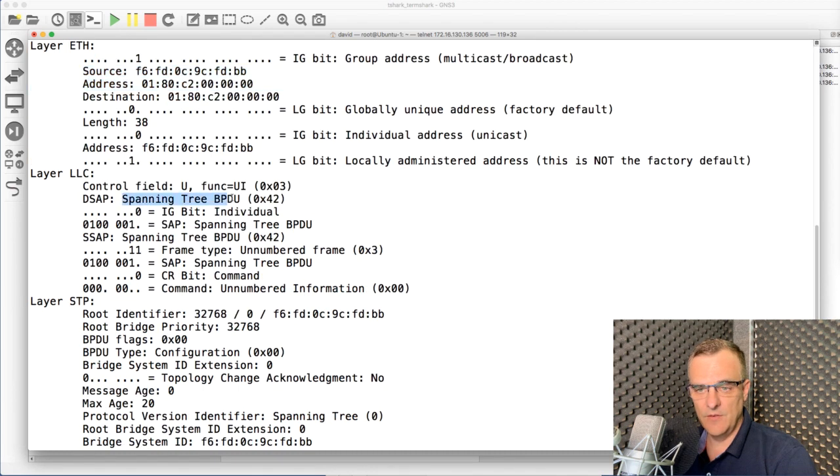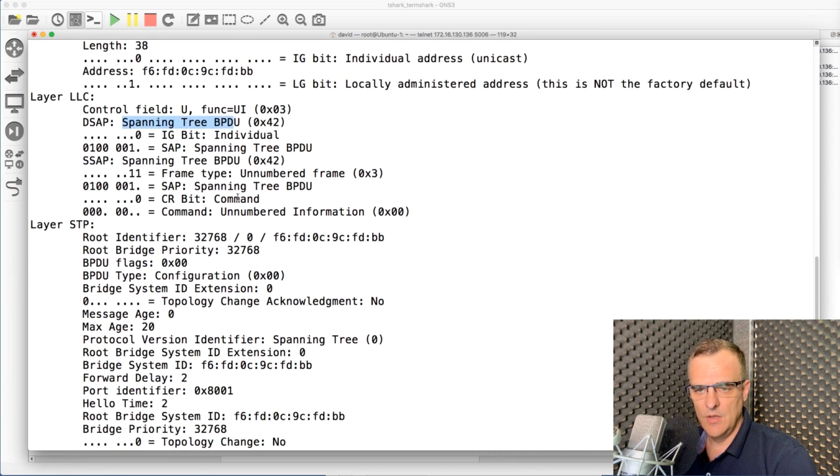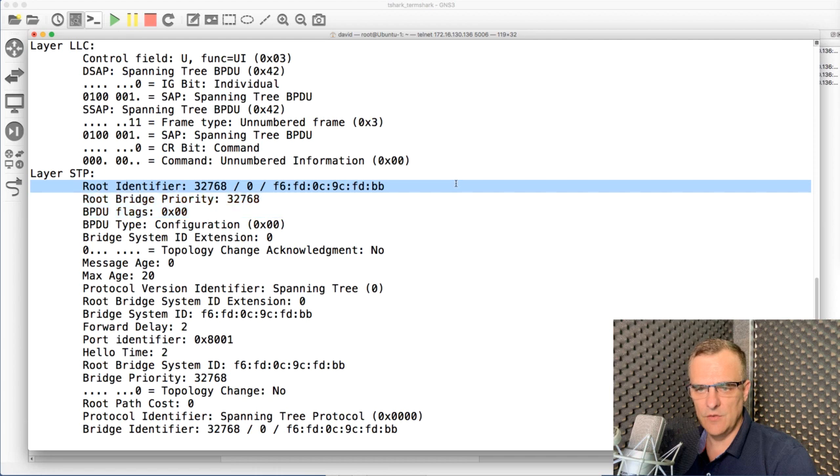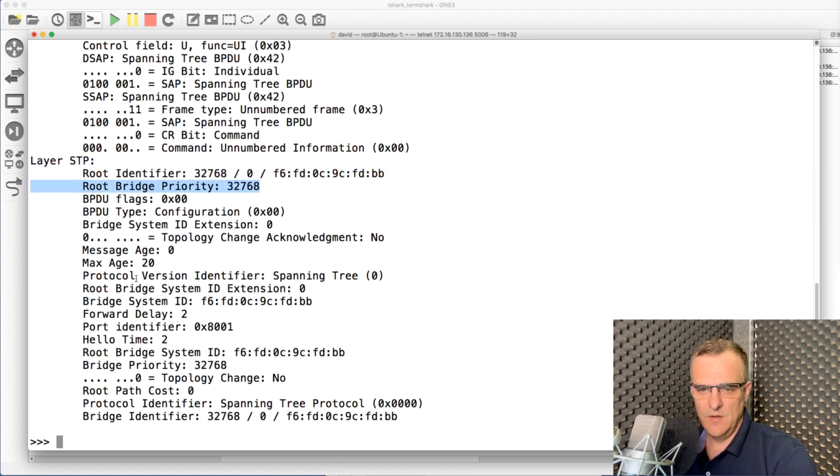I can see that this is a spanning tree BPDU. I can see who the root is. Notice there's root identifier, priority, MAC address. So root bridge priority is this. Forward delay is this. Hello time is this. Root bridge system ID is this. Bridge priority is this, and so forth and so on.